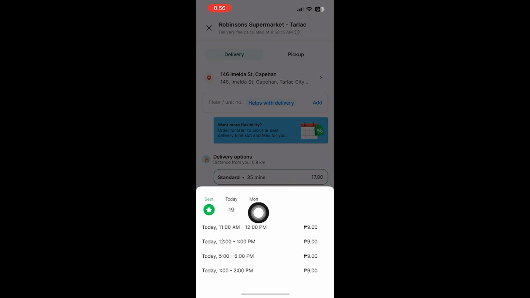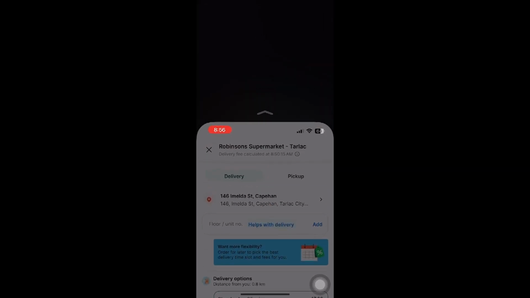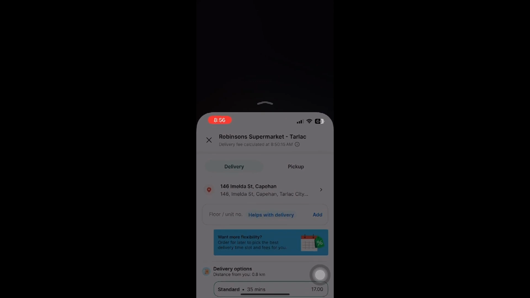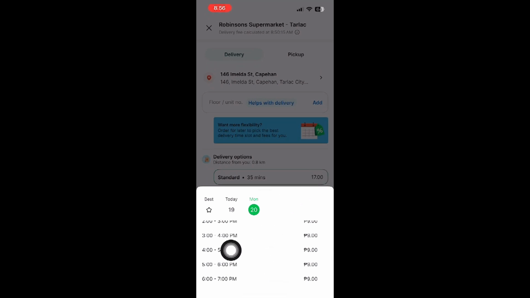Now, it's time to select your preferred time. You'll see a range of time slots available for scheduling. Think about when you want your food to arrive. Consider your lunch break, dinner plans, or when you typically feel peckish. Once you've made a decision, go ahead and choose your desired time slot. This allows you to have the peace of mind that your meal is on its way at the perfect moment.